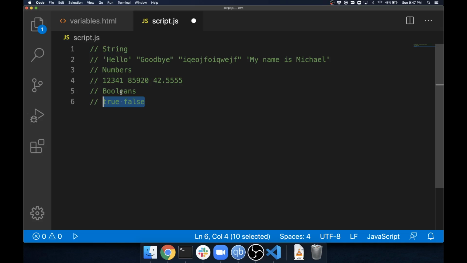So those three are the main simple types in JavaScript, and when I say simple types, basically they're not complicated. We can just assign those into variables directly, and we'll learn about other data types in JavaScript that aren't so simple, specifically called arrays and objects.